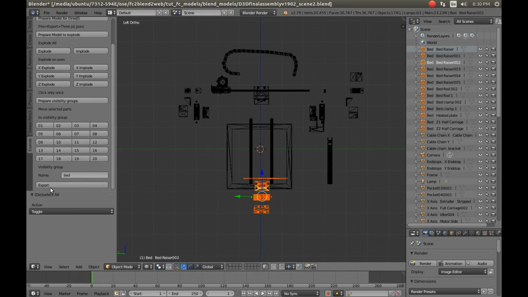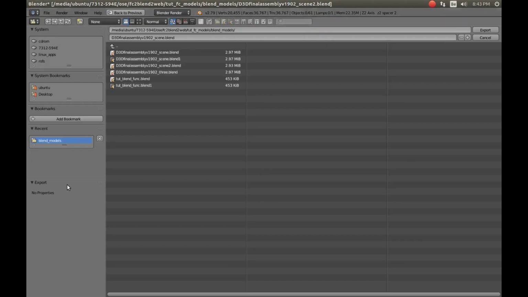Once you've created the desired amount of visibility groups, click the Export button. Save it as filename_scene.js. You have to add the .js yourself. For your convenience, save it in the same folder where the 3.js file was saved.